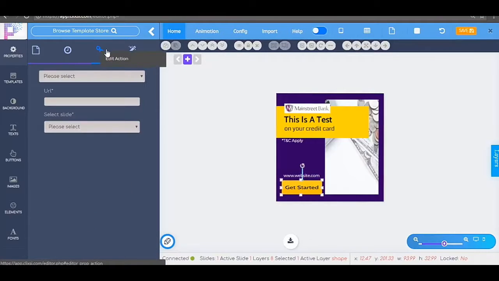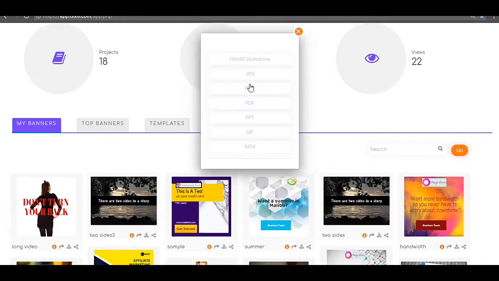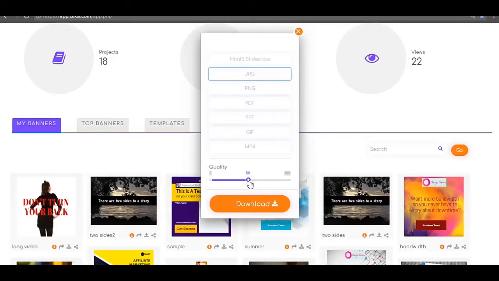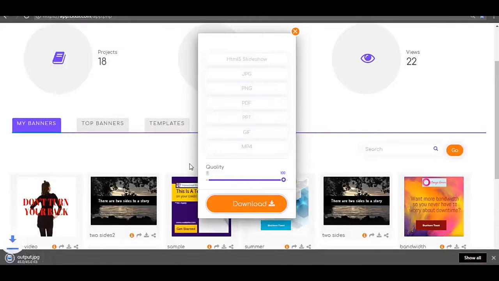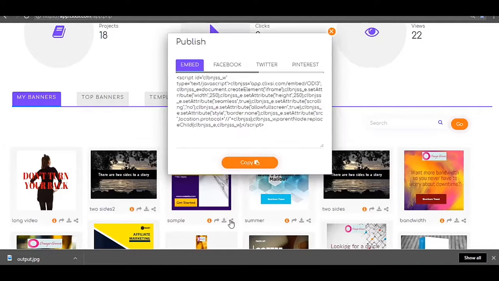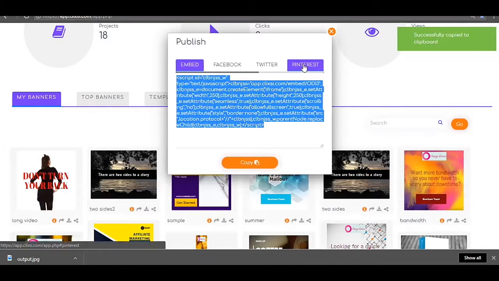You can also add clickable links to individual objects right inside the editor. So, for instance, if I want to add a link to the button below, I can easily do that inside the editor, and in less than 60 seconds, my professional-looking banner is ready to boost sales for me. Now you can save your work and exit the editor. Back on the dashboard, you can download your design as JPEG, PNG, PDF, animated GIF, HTML, or MP4 video. Or you can embed it on any website.